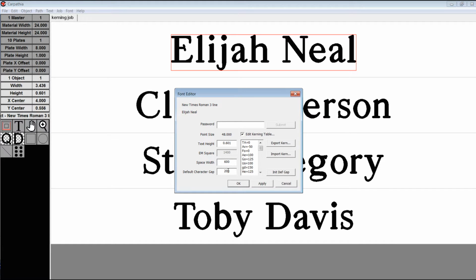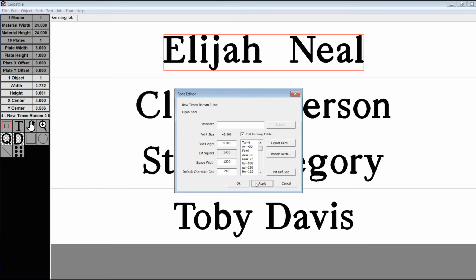Your default character gap in this case is set to 200. The spaces between words is set for 600. So we can change this, we'll double it, 1200, and we say apply. Now I have a multiple plate job here, and you see it doesn't change any of the other plates.